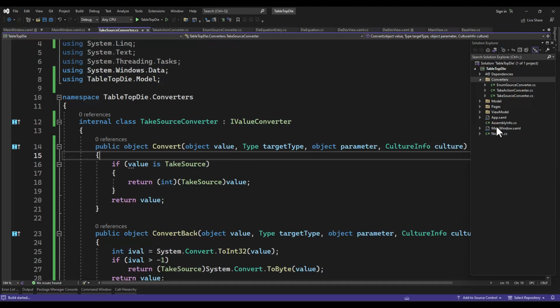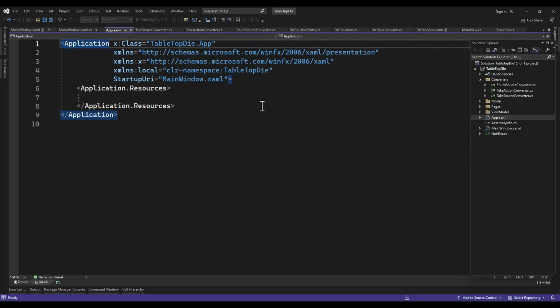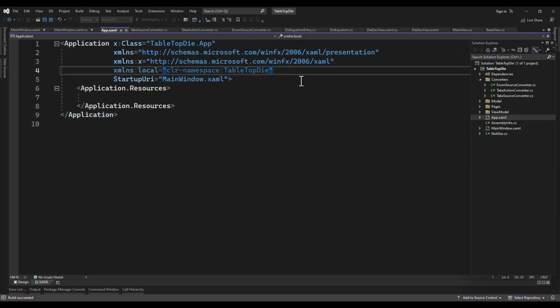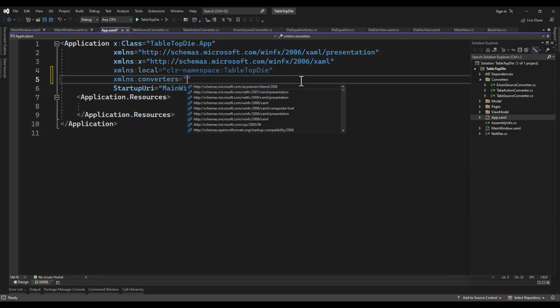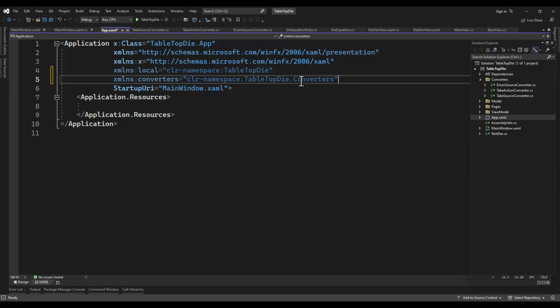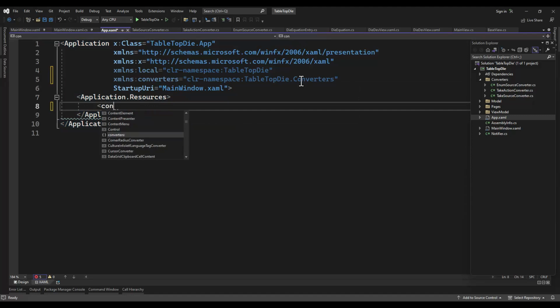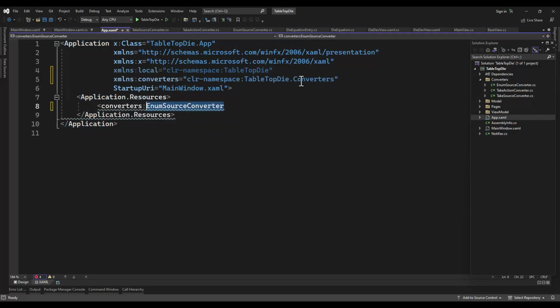Now we need to add these to our app.xaml file. So we have to put a reference into the namespace up here, calling mine converters to make it very clear. We can do this in the actual page we're using it in, but if we do it here, it's available to the whole application. And we are going to be using these again in our next page.